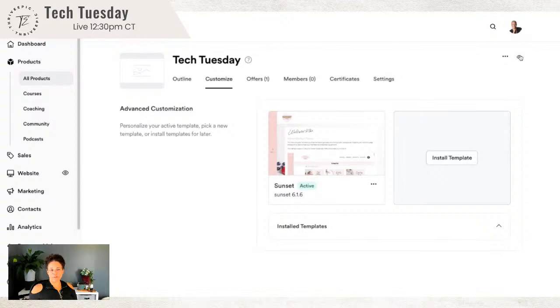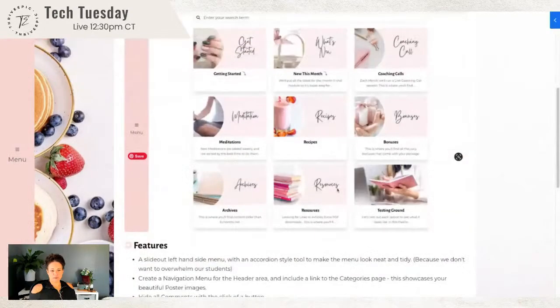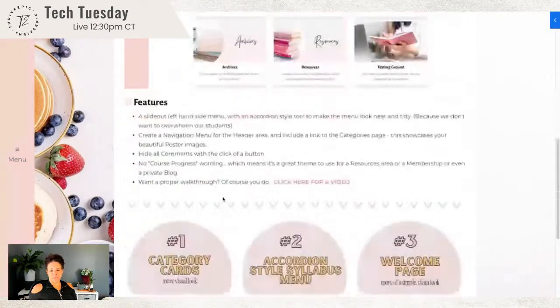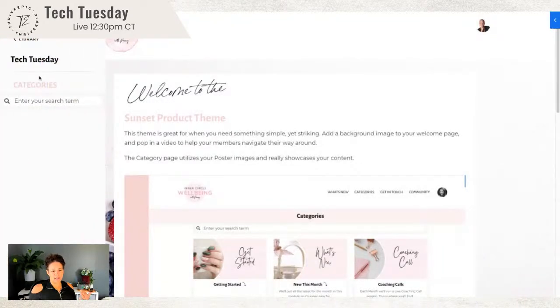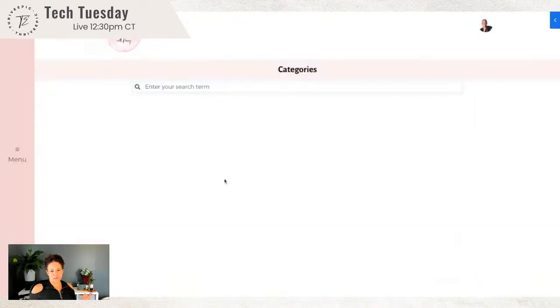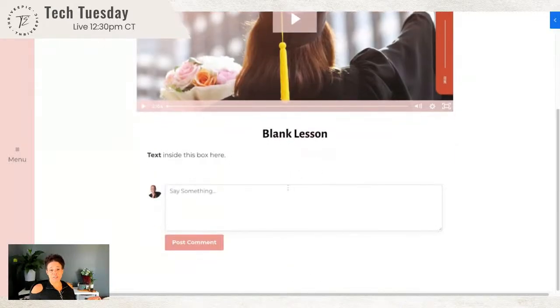And let's do a quick preview. So this is what this sunset one looks like. You can see it in here. They talk about their features. They sort of have it already built out so you can kind of see what it looks like. And then you can see in your Tech Tuesday, I do not have that whole lesson published. Hold on one moment. There we go. It's a blank module because I didn't give it a name, but you can see your lessons in here. So you can see automatically it looks a little bit different.